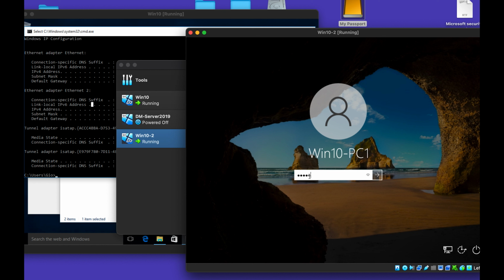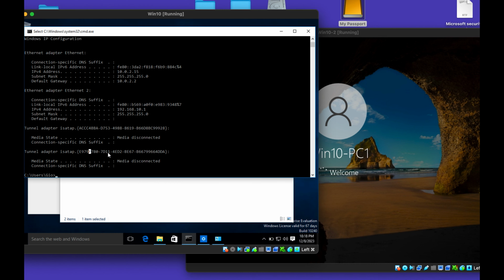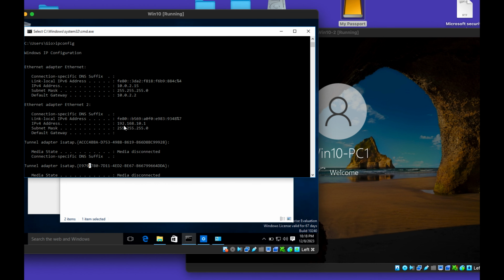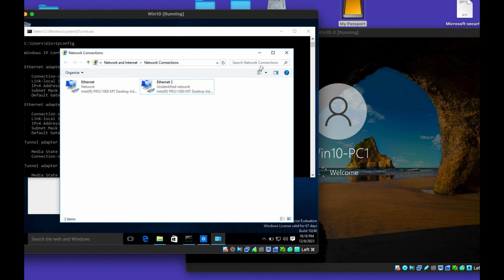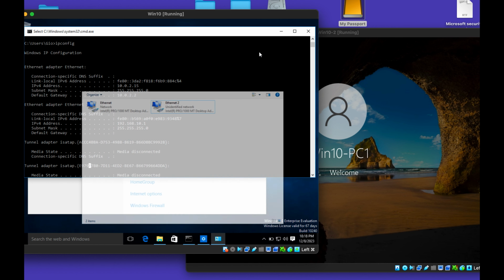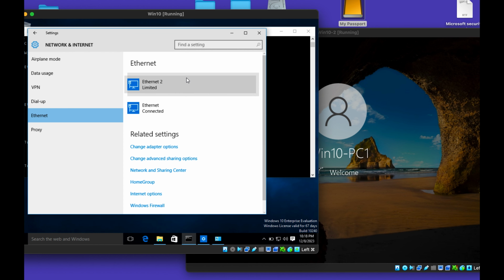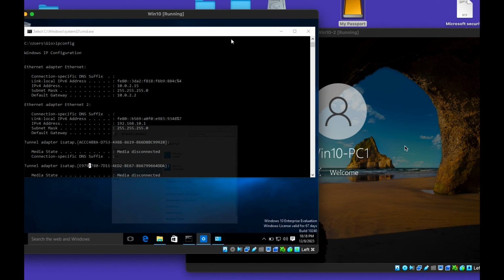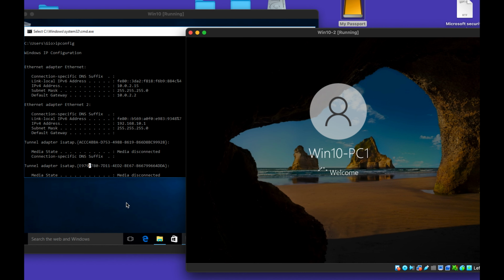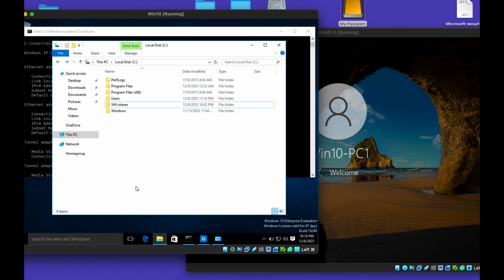Alright, let's restart. Shut down PC1. Let's log in. Now Windows should be smoother because of the Guest Additions. So we have our 192.168.10.1. Since we're going to use Windows 10 PC1, let's configure this.